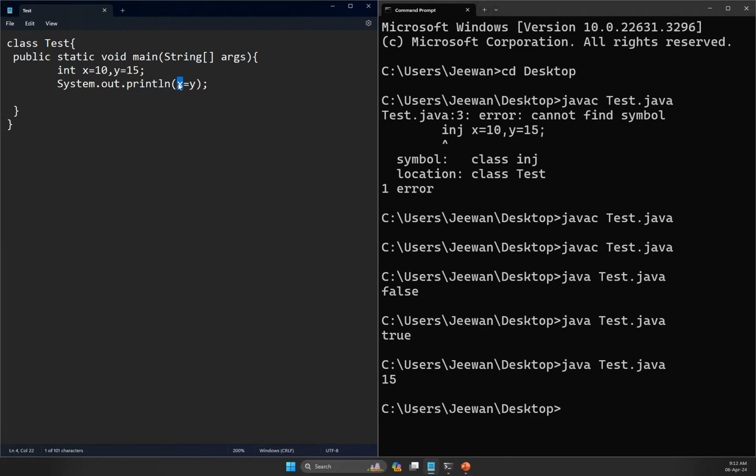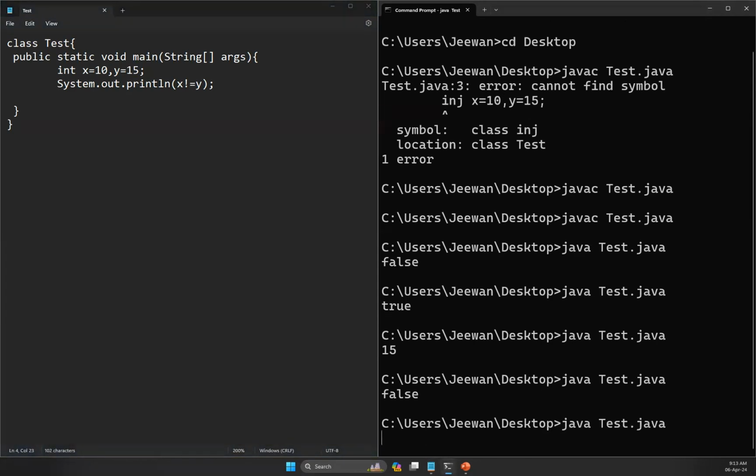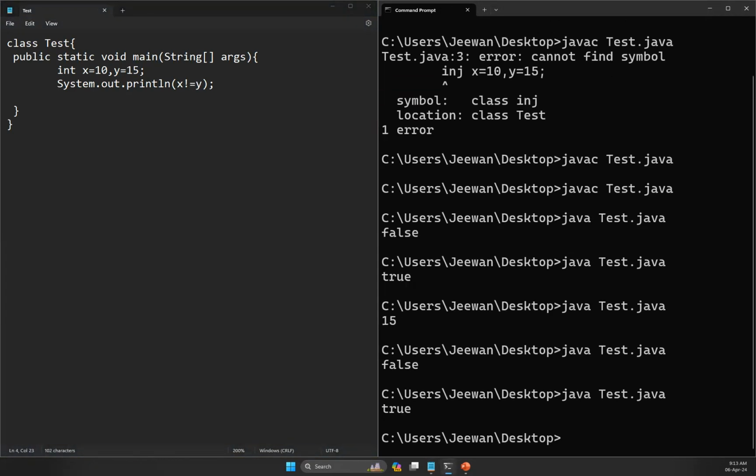Now x is 15. If you check whether x equals y, with two equal signs, 10 equals 15, it says false. And if you want to check not equal, x not equals y, that will give you true. Likewise, it will give you a Boolean expression as a result.